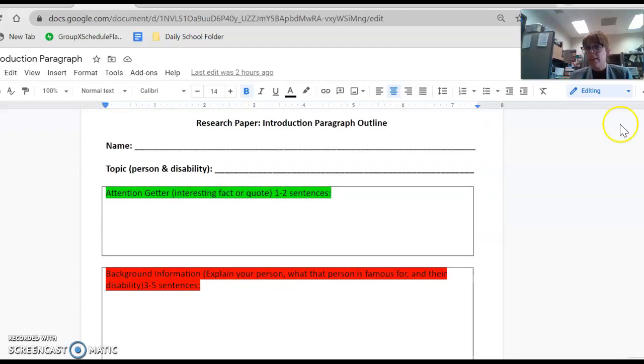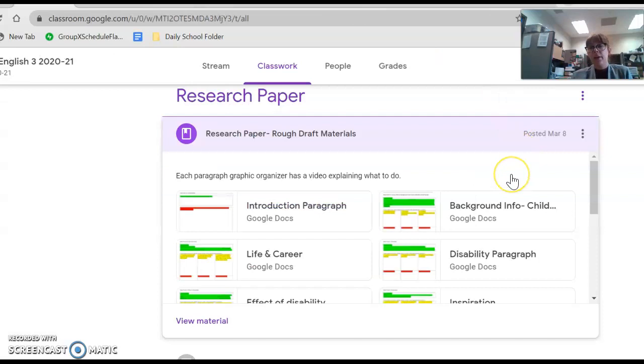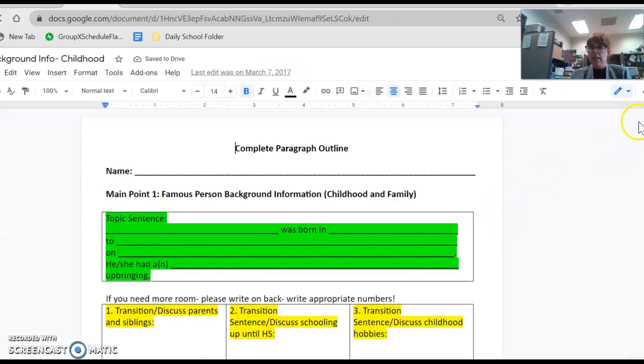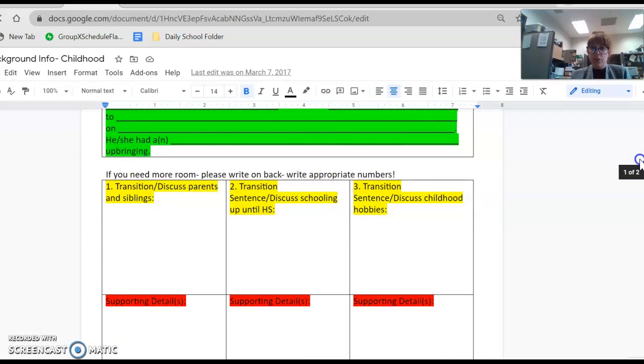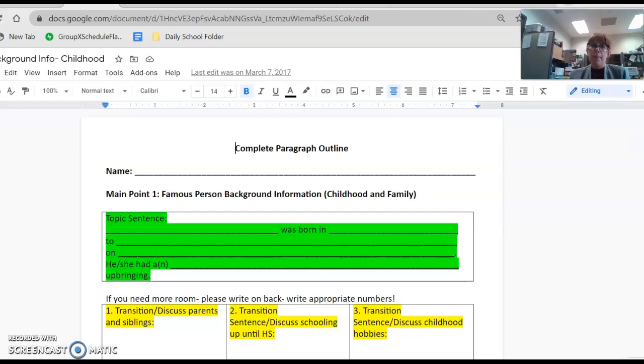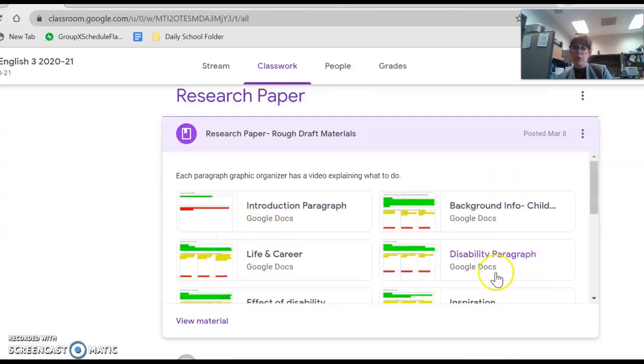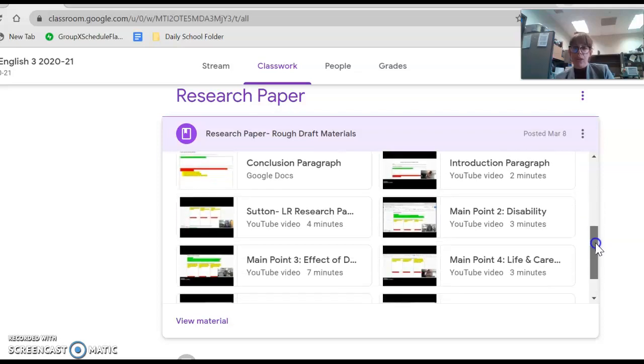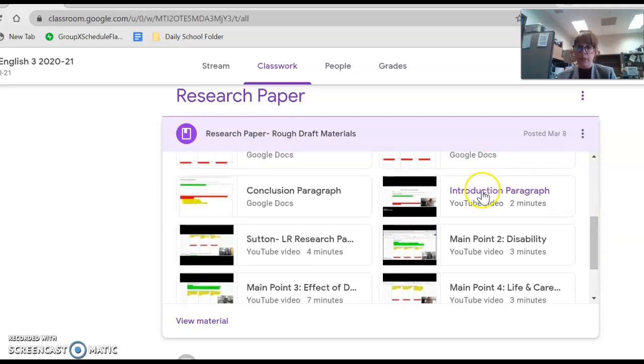I would like this to be due Wednesday because then when you come back to school, and I will be there, we're going to work on the first body paragraph, which is their background information or like their childhood. Okay, and it looks like this. I want to show you, so I have the graphic organizers, and completing these will be your rough draft. All right. I have a video for each one if you are confused and want to go back after class and refresh yourself on what the heck I'm talking about.